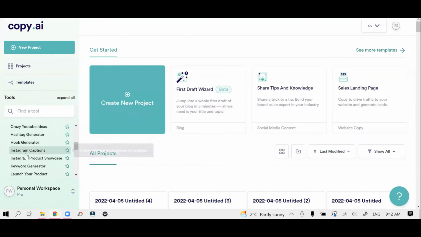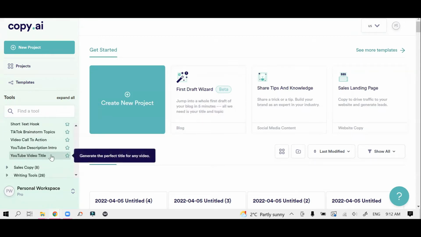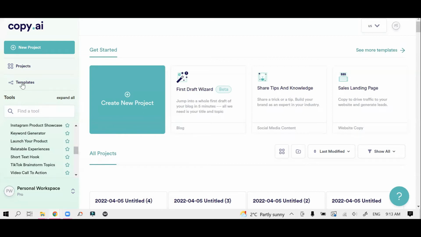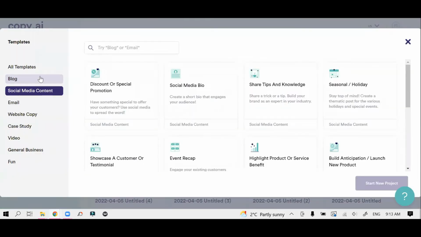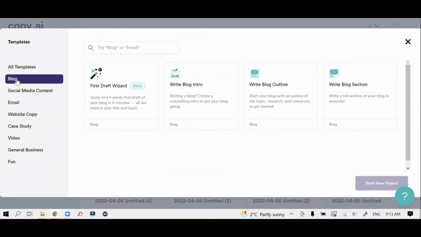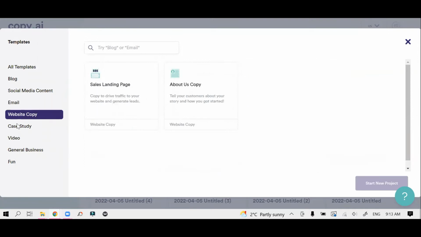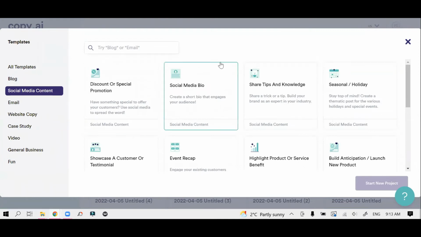You can go through all of the tools here, but if you're completely new to Copy.ai, I don't suggest you go here first. You should go under templates. And this is what we're going to check out today. So they created a lot of templates for blog, social media content, emails, website, and so on and so on. But we're going to go under social media content. And because I know a ton of you want to create tips and tricks and valuable content, we're going to test out this template. So we'll share tips and knowledge.